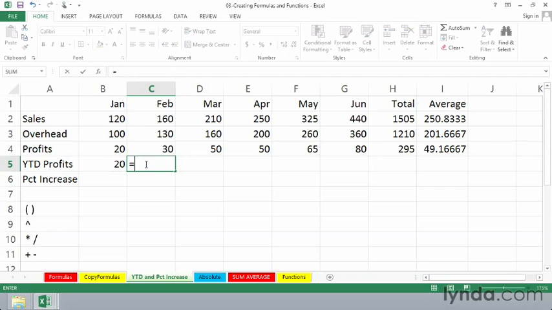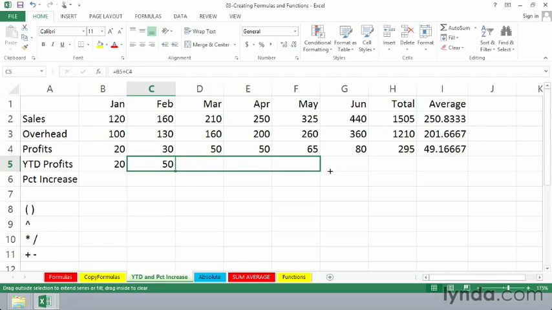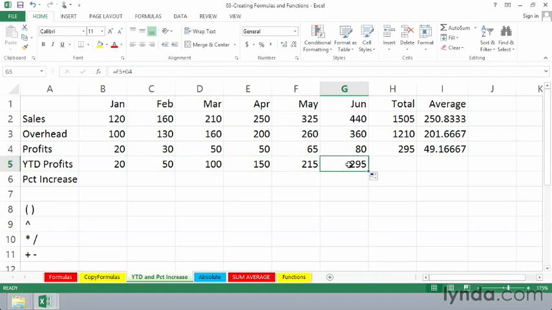So equal, I'm going to click these. You can type them just as easily. B5 plus C4. Complete the entry, 50. And as we drag this rightward, we're hoping to see in the next cell over, it's going to be 100. And then we'll see some other numbers here. Drag this all the way into June using the fill handle. And sure enough, that year-to-date total for June should match the profit total for the year.